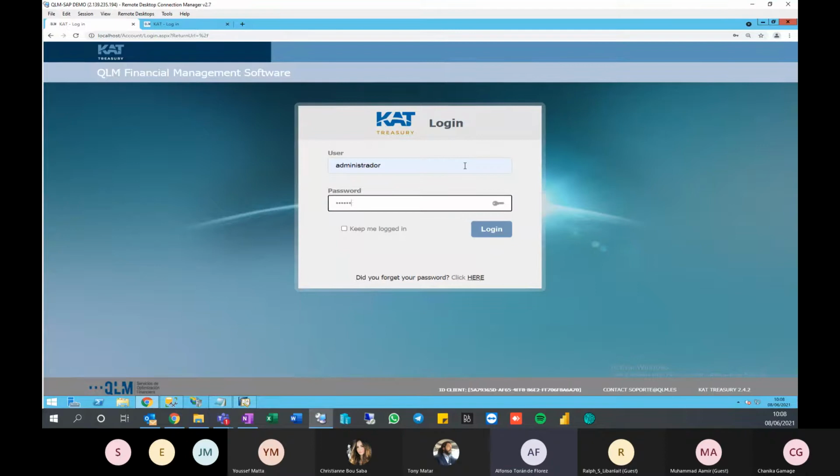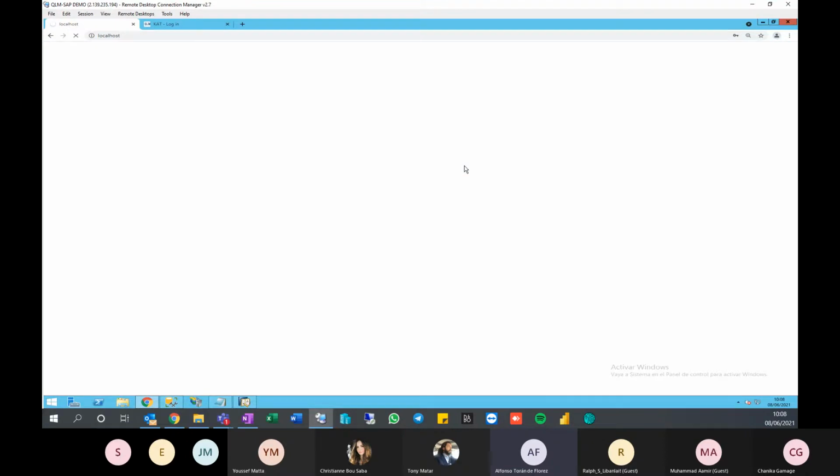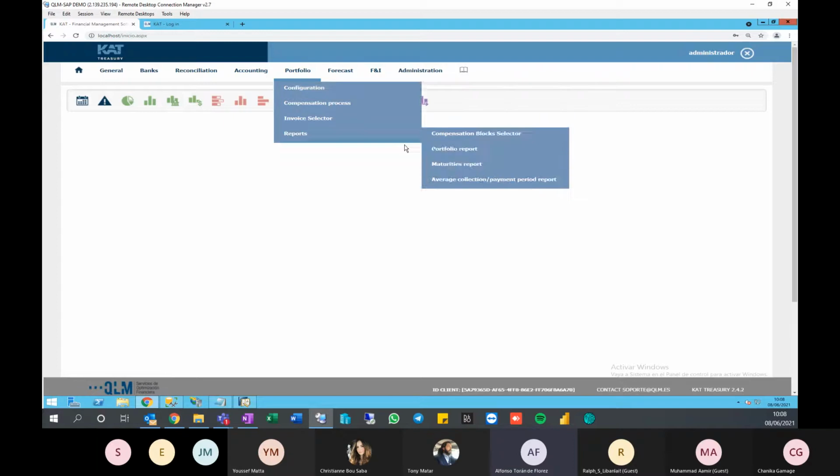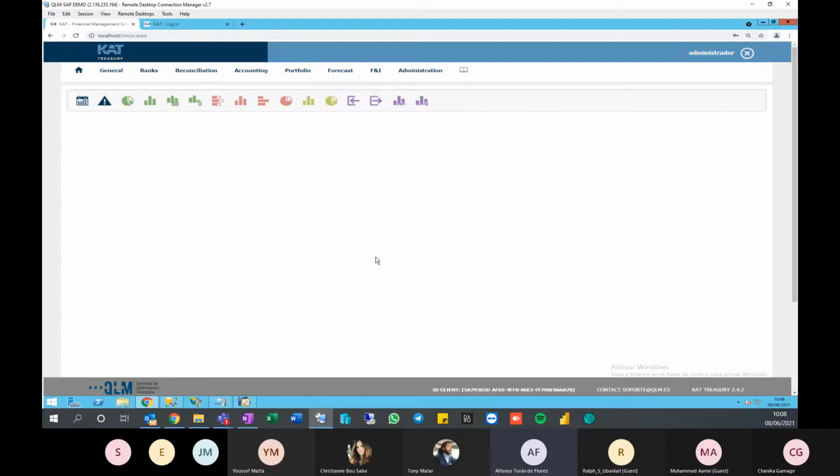And you will have your own user and password to do the login. And what you will see will be the different modules that we will publish for your profile and to automate all your processes.